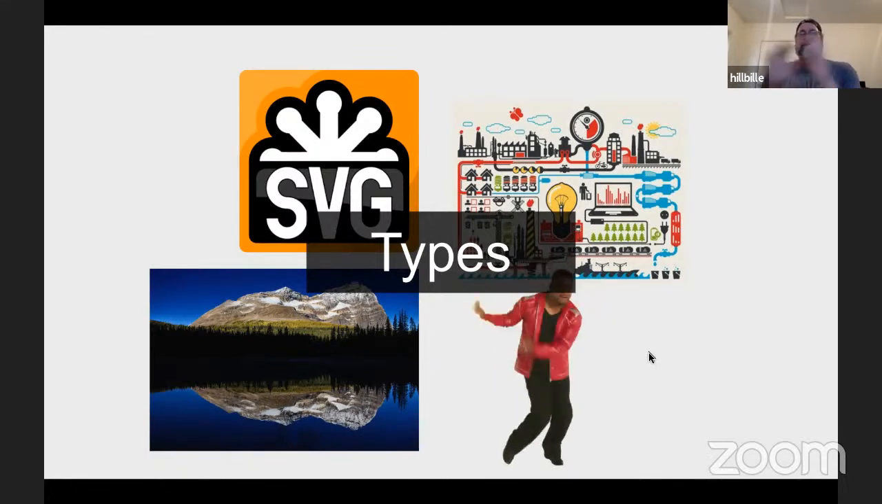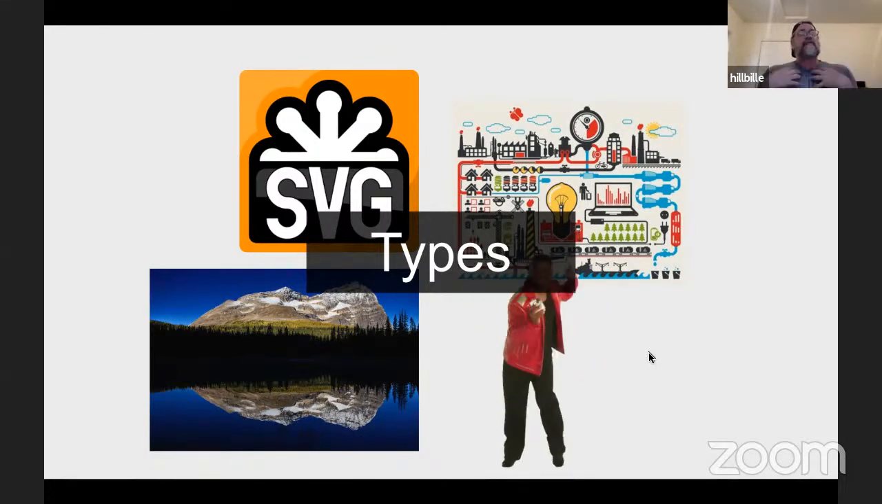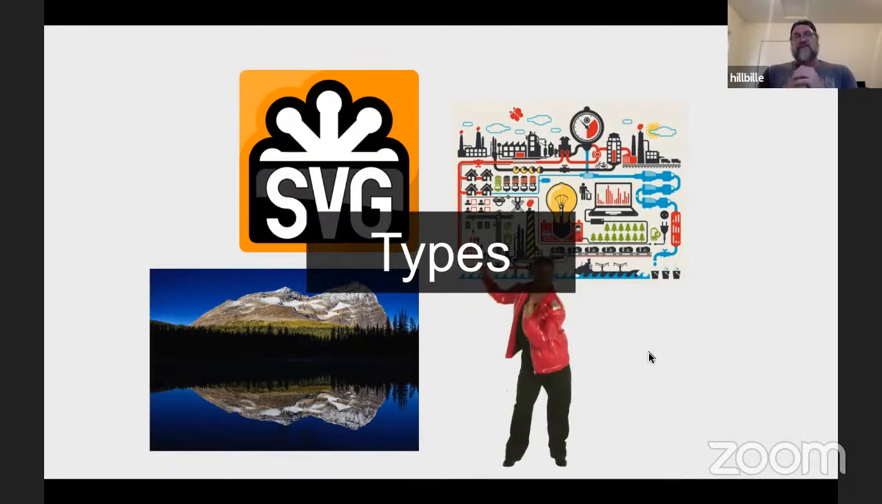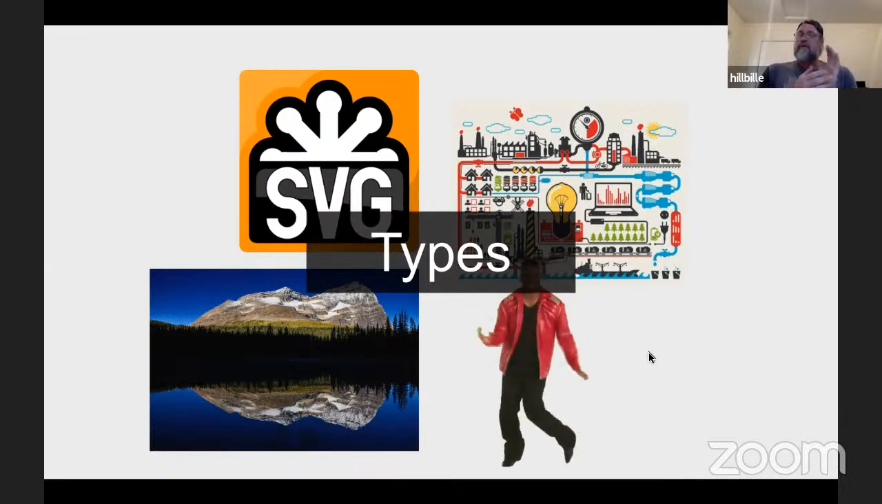So those are the basic images that we use. Typically, what I use most of the time is a JPEG file. Occasionally I'll use a PNG, maybe an SVG for a logo, but typically not.